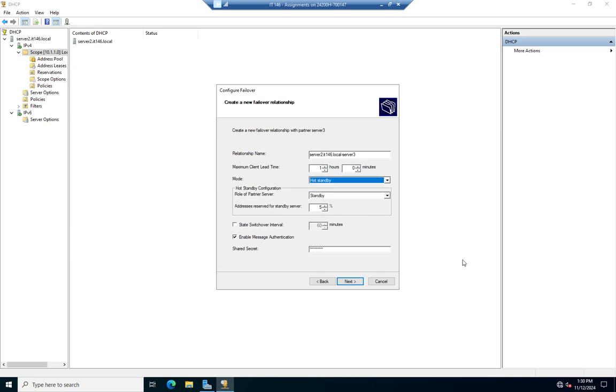With a hot standby, what we do is we set one of them to be the active server and one of them to be the standby server. So in this case, the partner server would be the standby. If I changed it, I could make the partner server the active one if I wanted to. But in this case, the partner server will be the standby. And notice now we're only allowing 5% of the addresses to go to the standby server. So in load balancing, both of them will respond to DHCP requests. In a hot standby, the standby one will not.